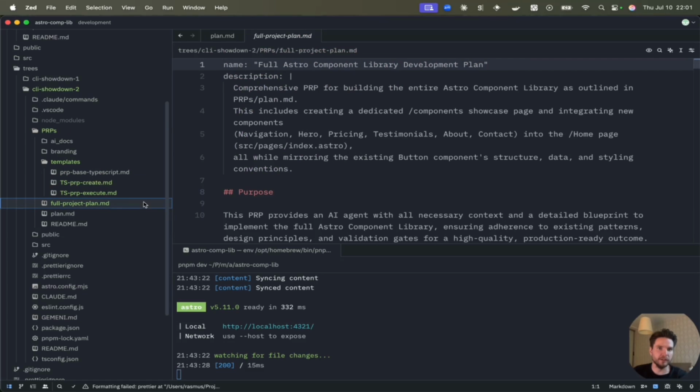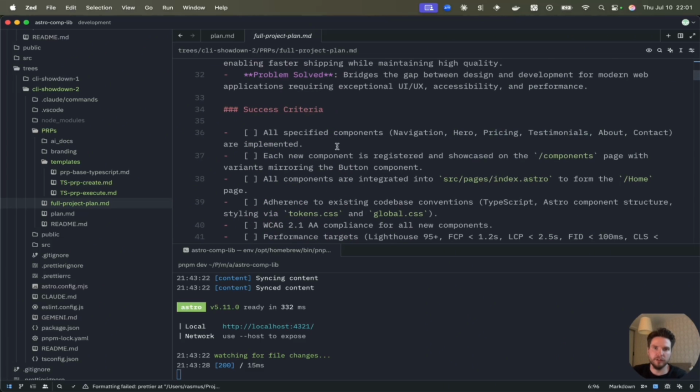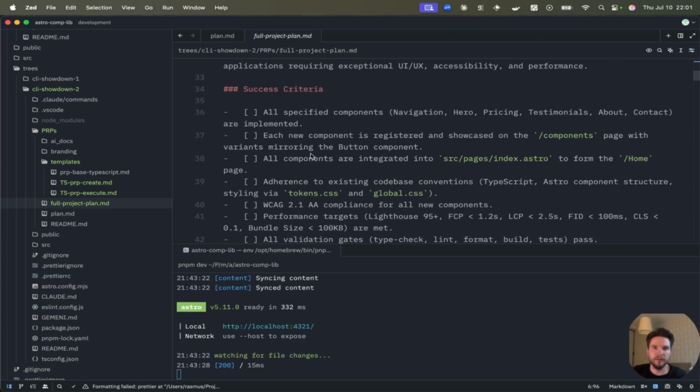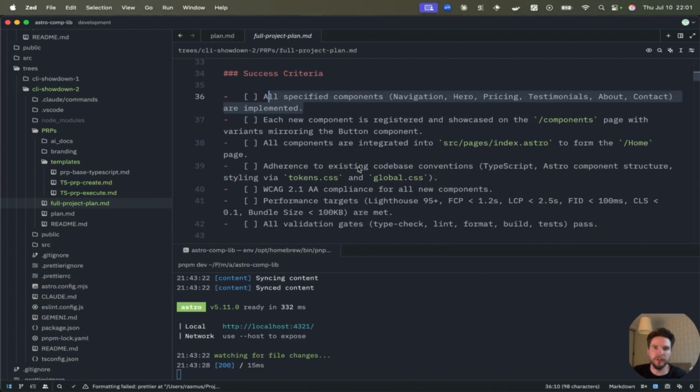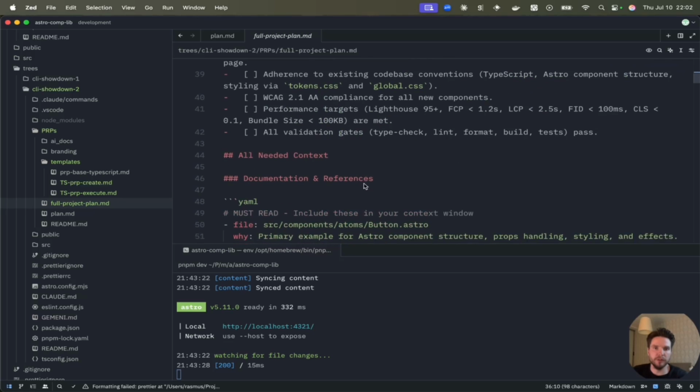Full project plan.md. Full Astro component development plan. It seems to have actually done a pretty good job here at understanding the task. This PRP persona AI generates all the necessary context and detailed blueprint to implement the full Astro component library, ensuring adherence to existing patterns. Success criteria. Yeah, it has understood. So all the components here, adherence to existing codebase conventions, exactly what we want.